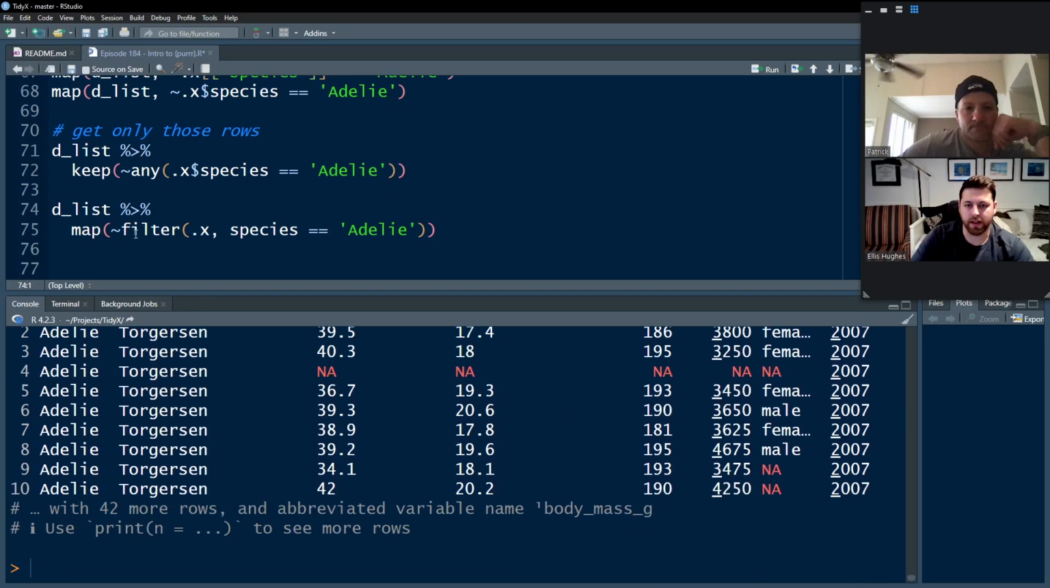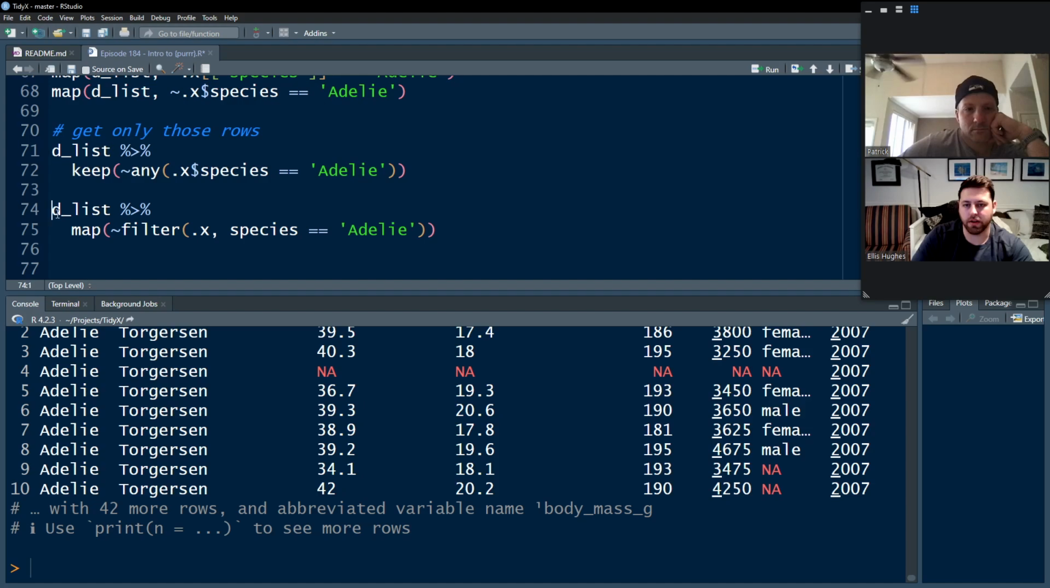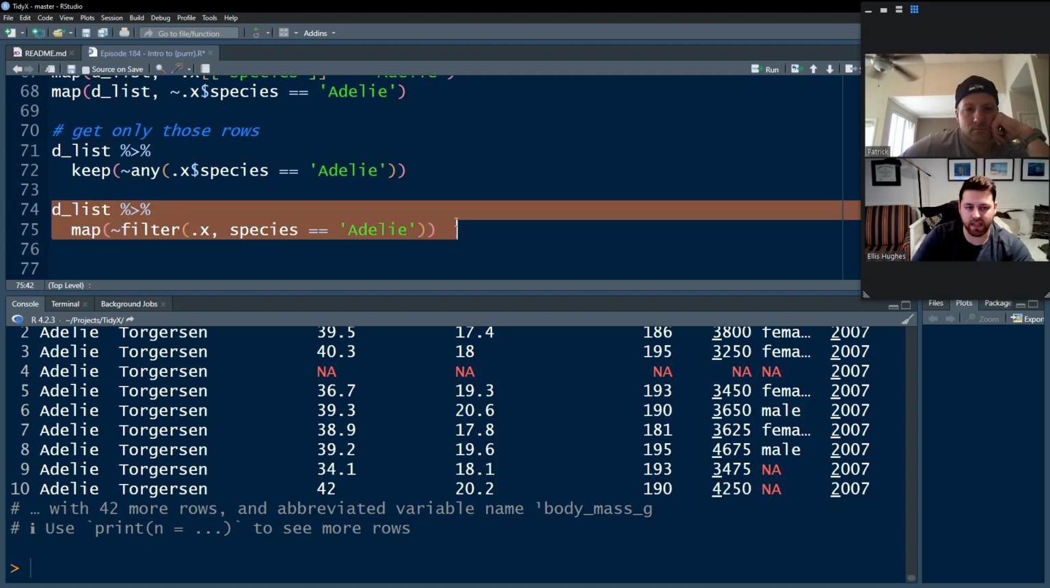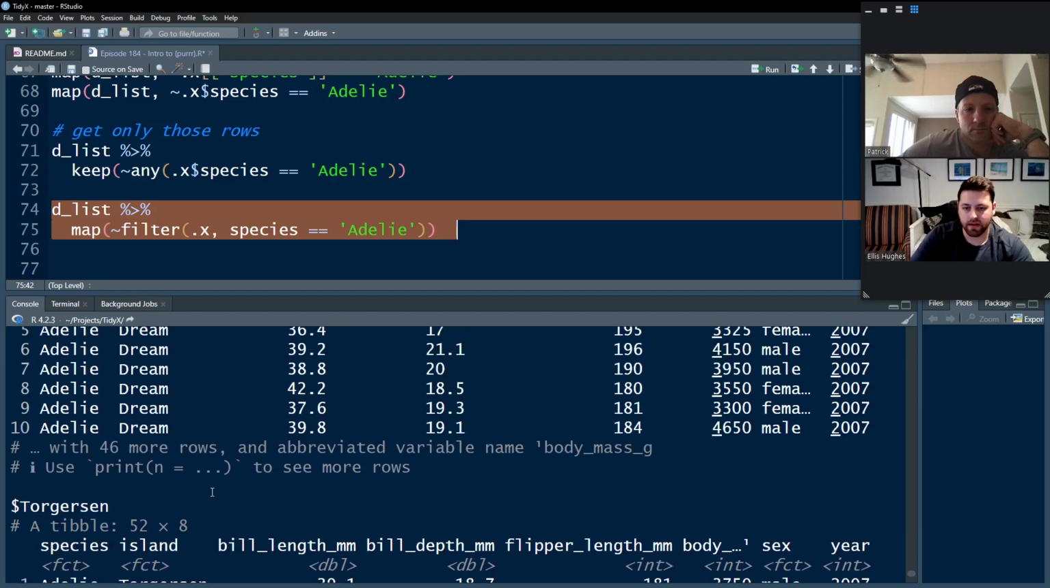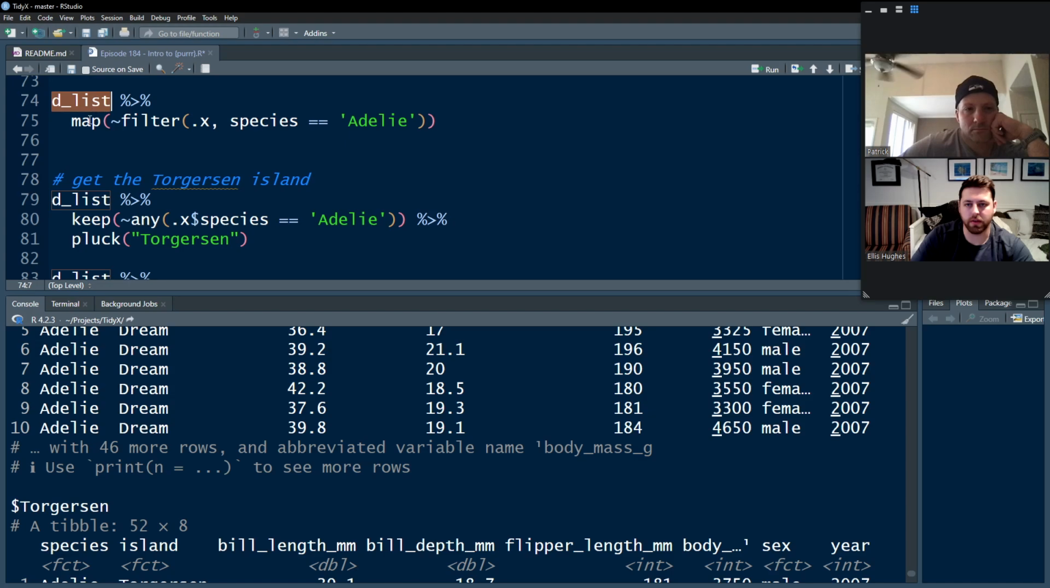Or if you wanted to then filter within each, this would be keeping the entire island. And then here, you're doing it within each island, keeping only the Adelies. So again, two different ways you can approach that, whether you do a list or a map.